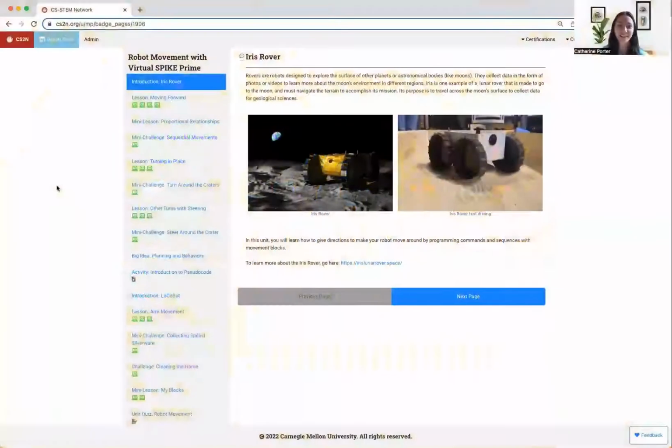Hey everybody, in this video we will get started in the movement unit and talk about how you can program the robot to move forward. But first, there is a new robot that we can meet.